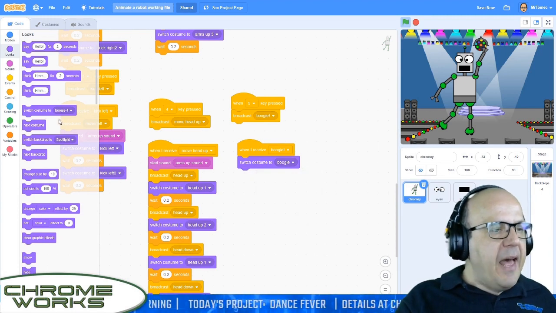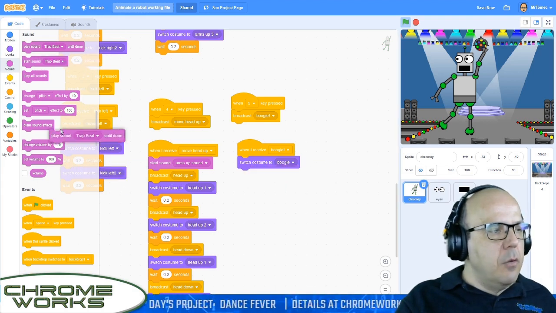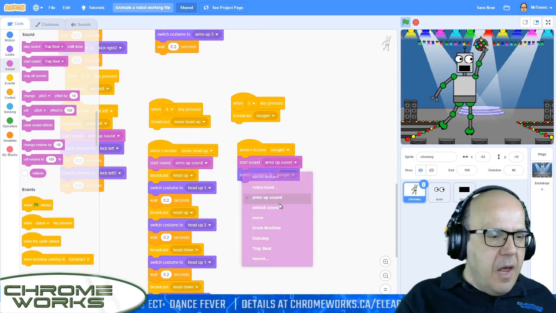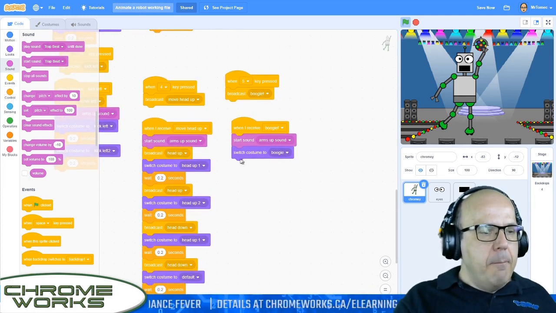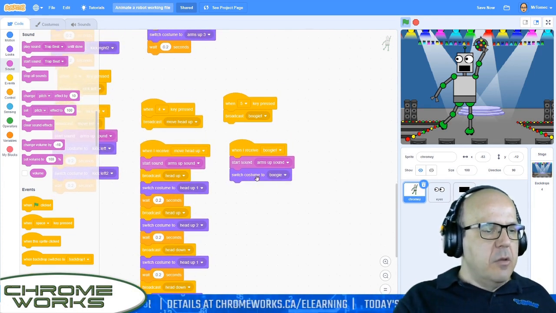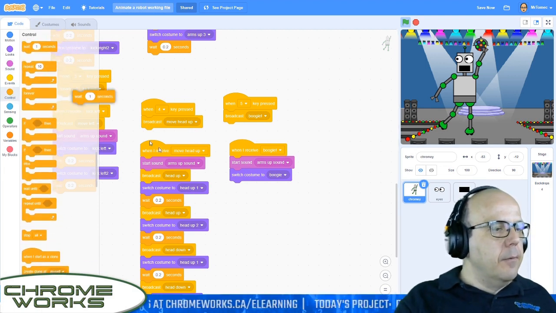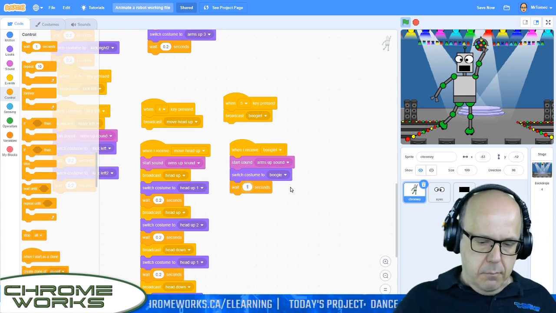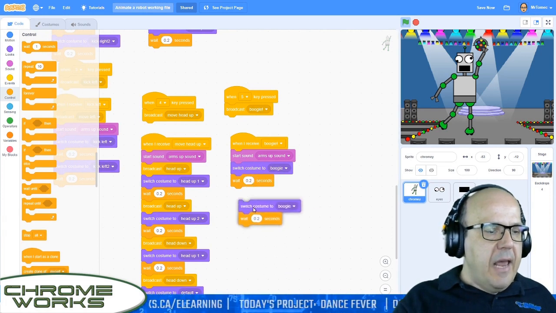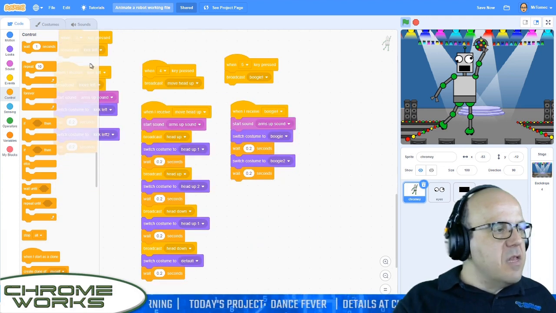I'm just going to keep using that same sound effect because it works really nicely and it has 2 different movements in it. So we're going to go start sound, arms up sound, and we'll have him go do it for 2 different motions, and then we'll start the sound again when he boogies in the other direction. So we'll go switch costume to boogie. We'll wait 0.2 seconds. And then we will switch to the next boogie position, boogie 2. Then we'll play the sound one more time.